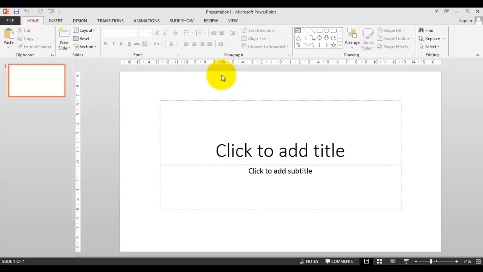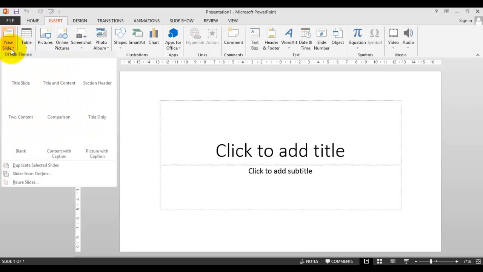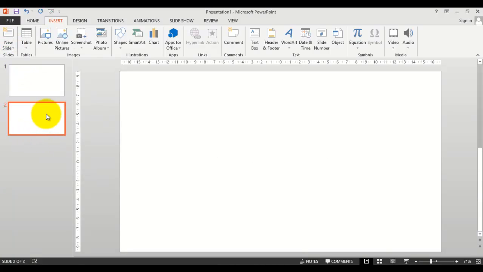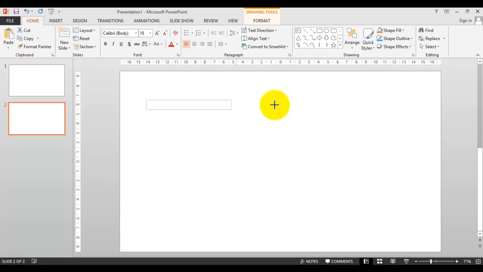Here we are going to learn how to create a new text box. Let's take a blank slide. This is a blank slide. Click on Text Box here, Insert Text Box. By clicking here, this is a new text box.